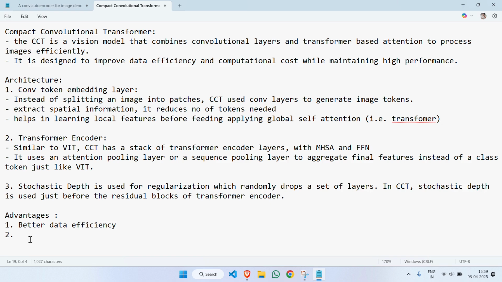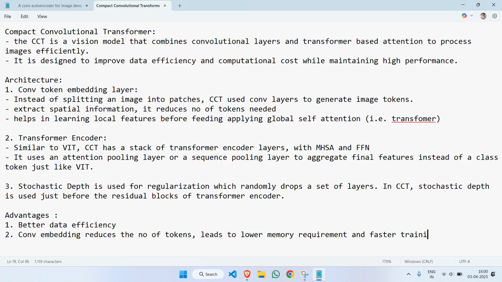So let me write this: convolutional embedding reduces the number of tokens, leads to lower memory requirement and faster training.